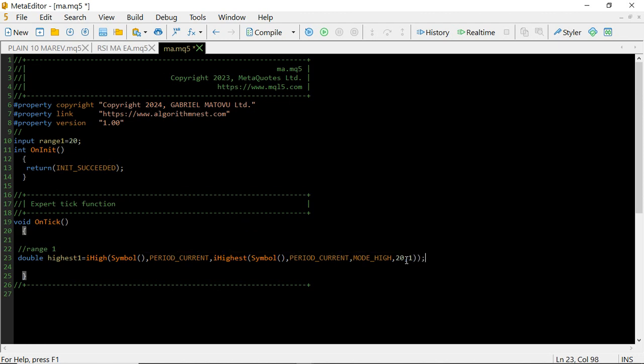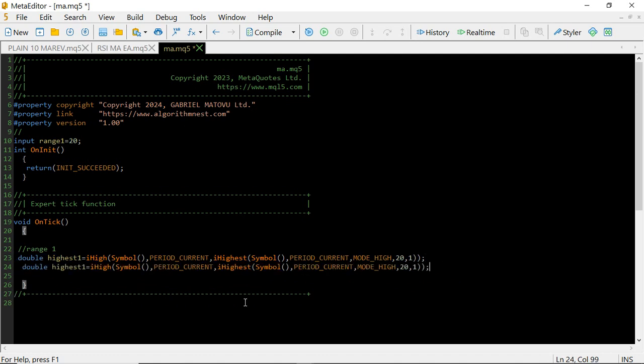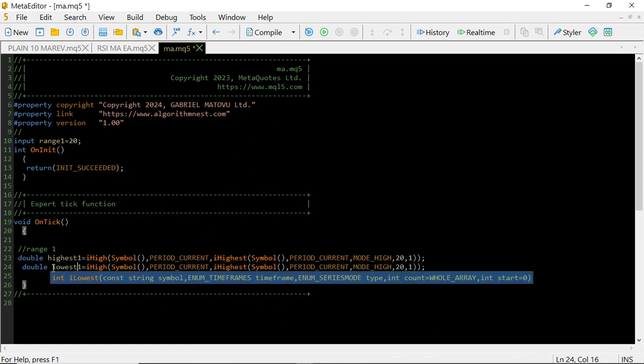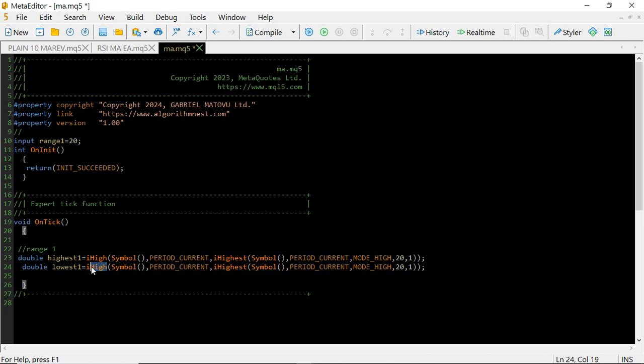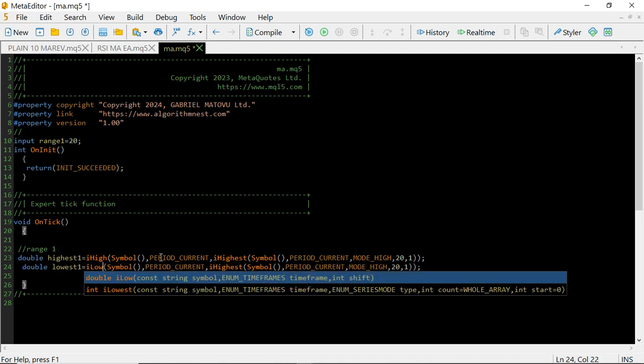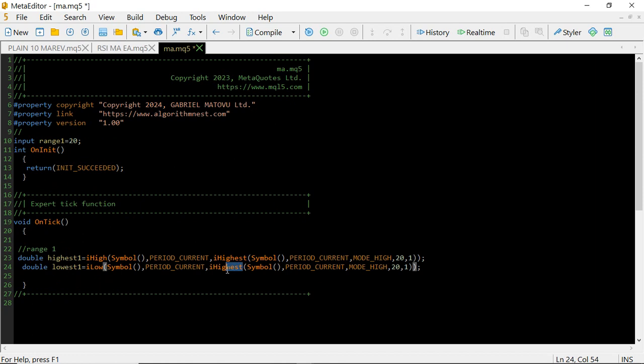Yes, and then we're also going to get the lowest point, the lowest price of the first range, lowest 1. In this case, we're going to use iLowest and iLow.